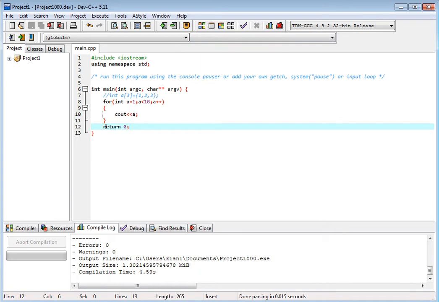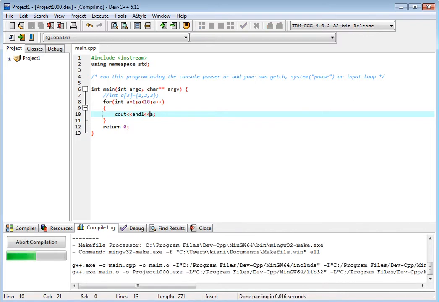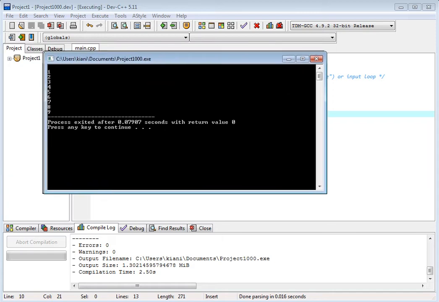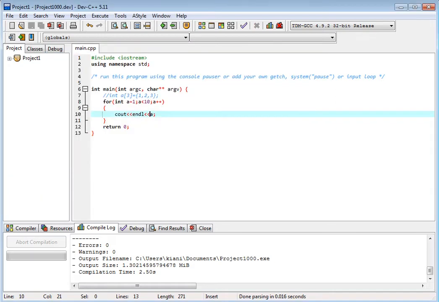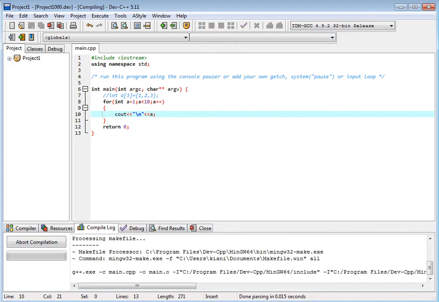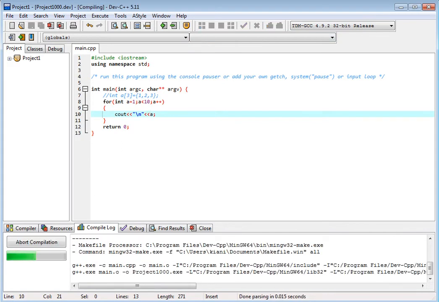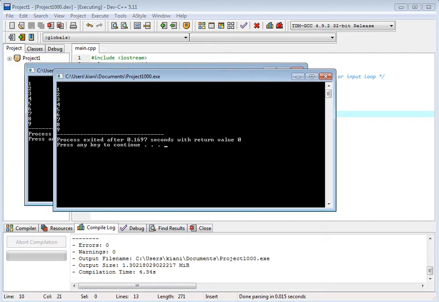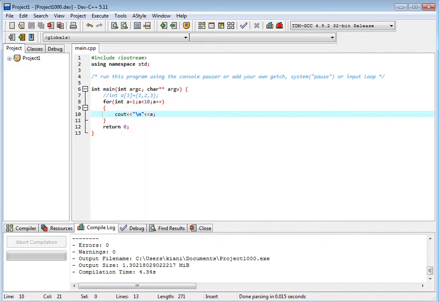If I want to print a new line, what I will do is endl. Okay, this is endl, and you see in the new lines, every new output is in the new line. So this is 1, 2, 3, 4, 5, 6, 8, 9. You can also use new line with backslash n. This is an escape sequence, backslash n, and you write it here, same output, right? So this is for loop.